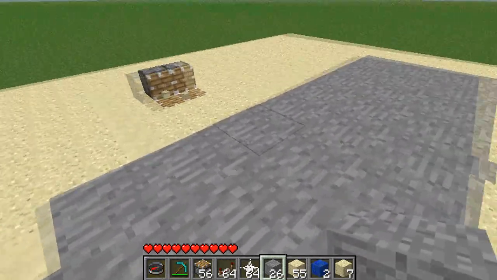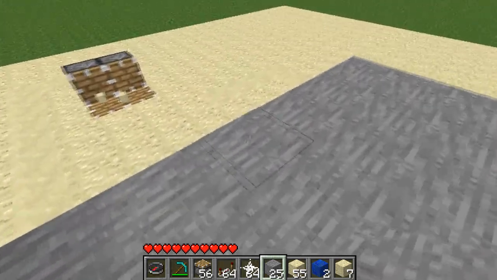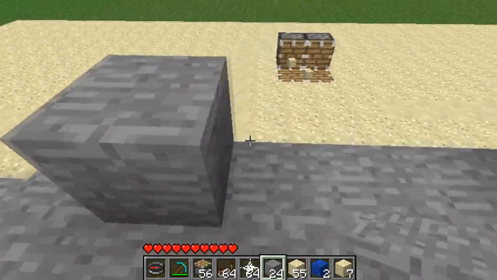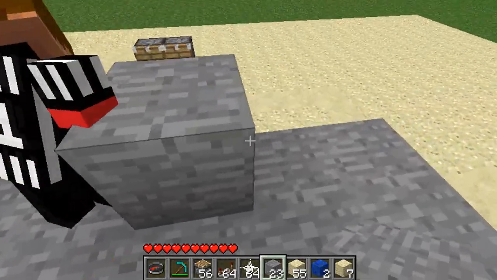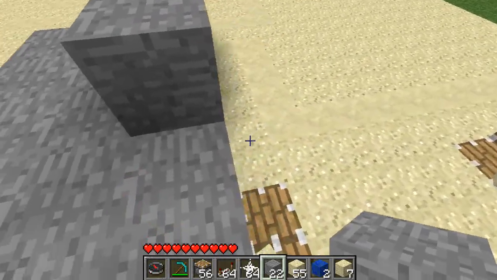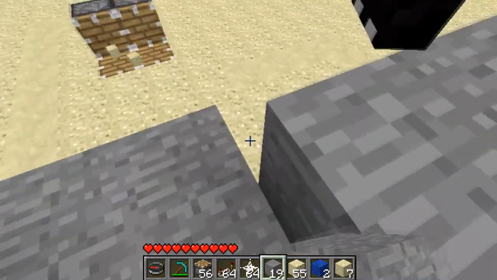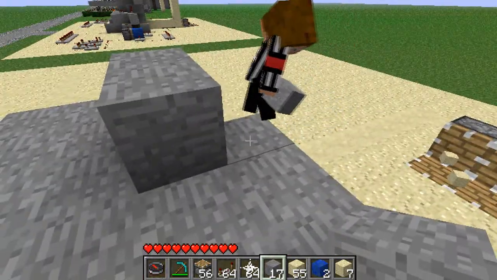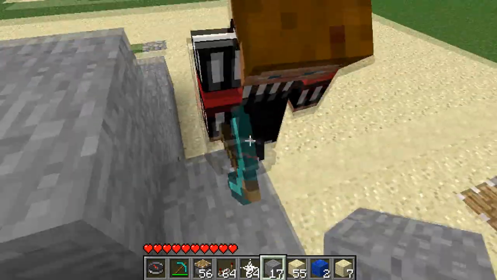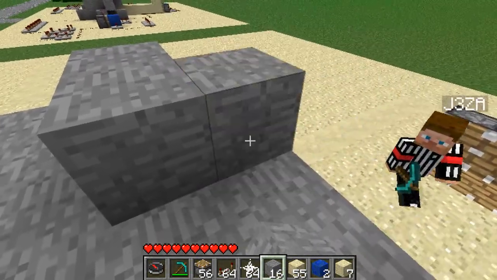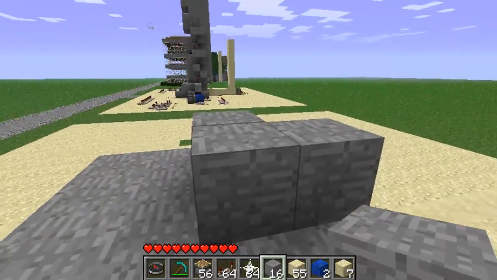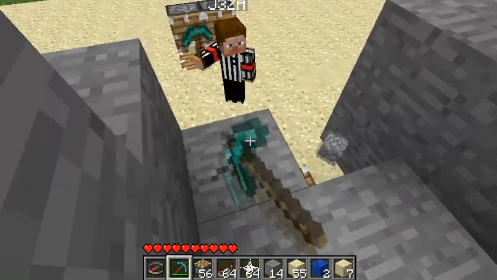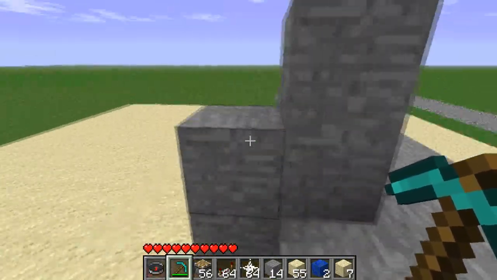We should make the wall actually for it as well. Can't remember, how'd the wall go? One there. One there. Yep. One there. 1, 2, 3, 4, 5, 6. Okay, there we go. So, whoops. Just break those ones. Yeah, and that's where the sand will come up from.